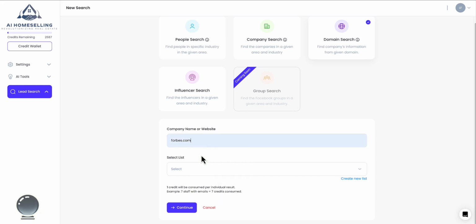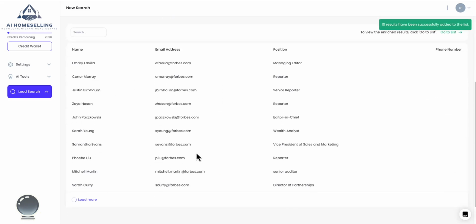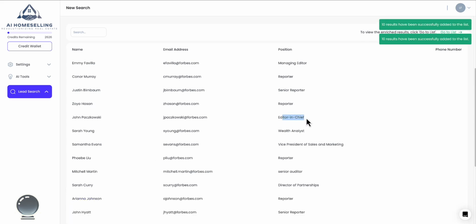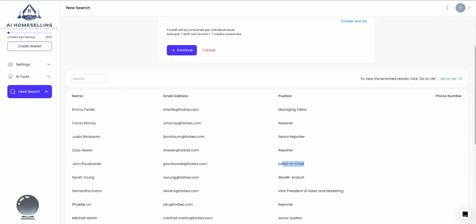So I might say, okay, find me everybody that works at Forbes, as an example. And we start to dive in. We say, okay, let's find people that are working at Forbes.com. I can start to see who's who. I've got their particular contact details and information, and I'm able to really dive into individual companies at a time.